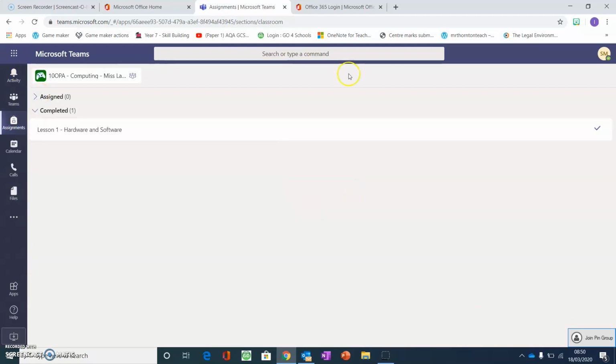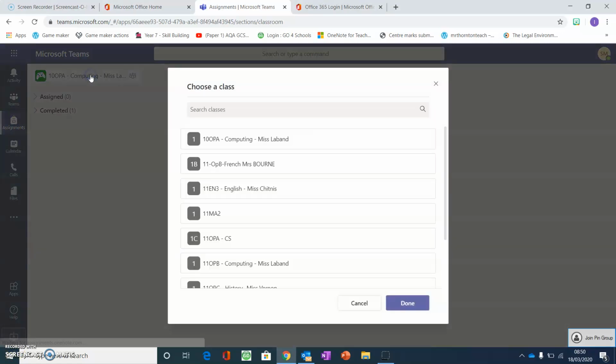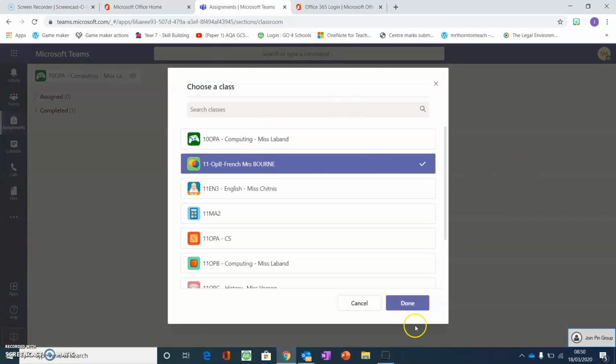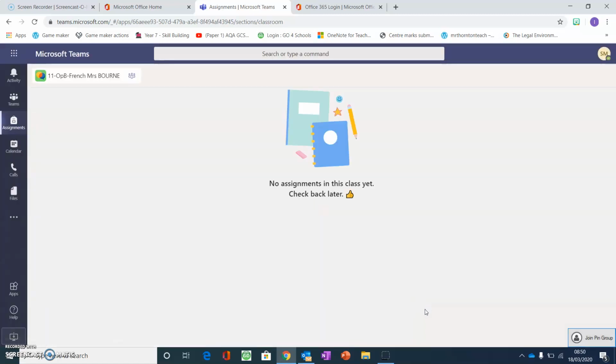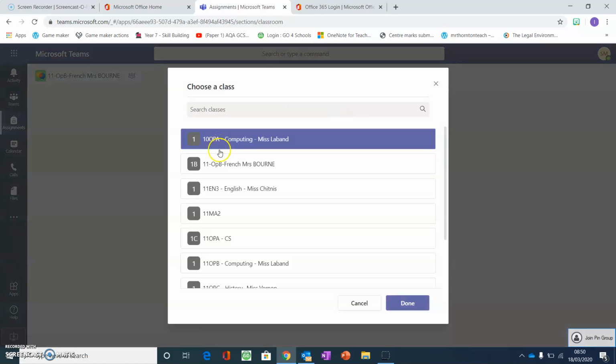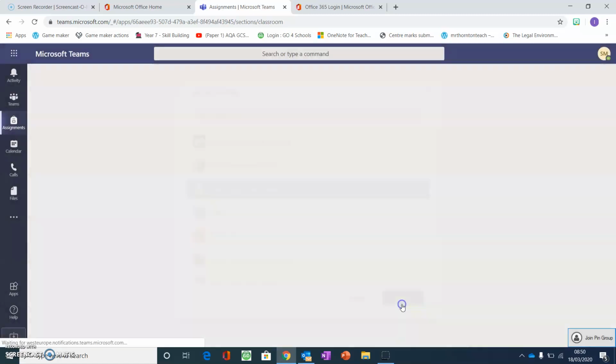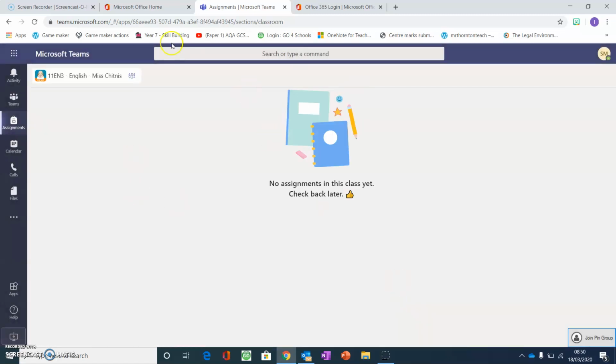Let's go back. And then you might want to check a different class. No assignments for this yet. No assignments for this. Okay, so just make sure that you keep checking those assignments and keep checking in your teams under files and assignments.